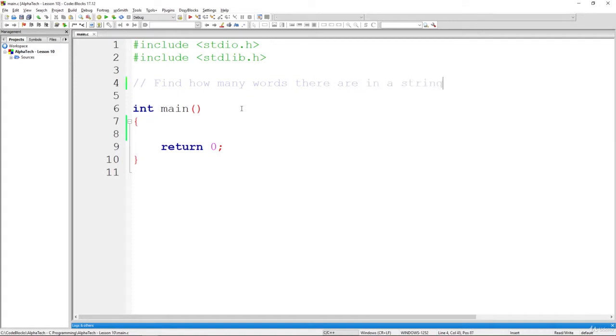So the first thing that we were asked to do is to create a string. So let's use something like this, char, let's use sentence, okay? So this will be our string, let's make it of size 30, and basically we declared an array of characters that will be used to hold a string.